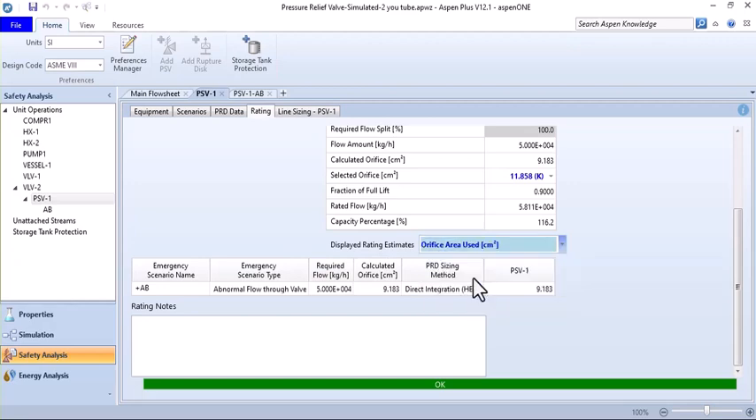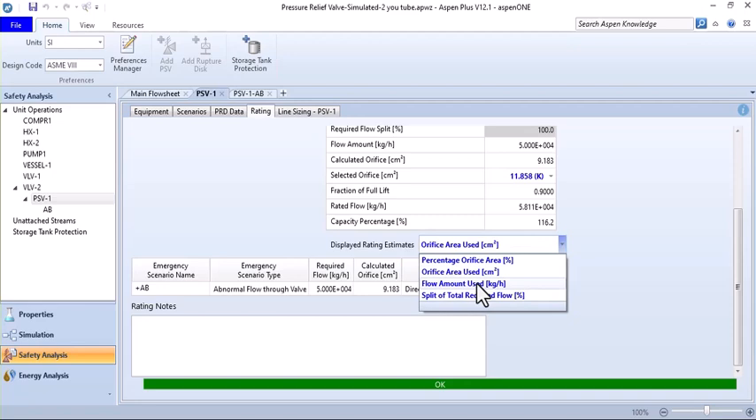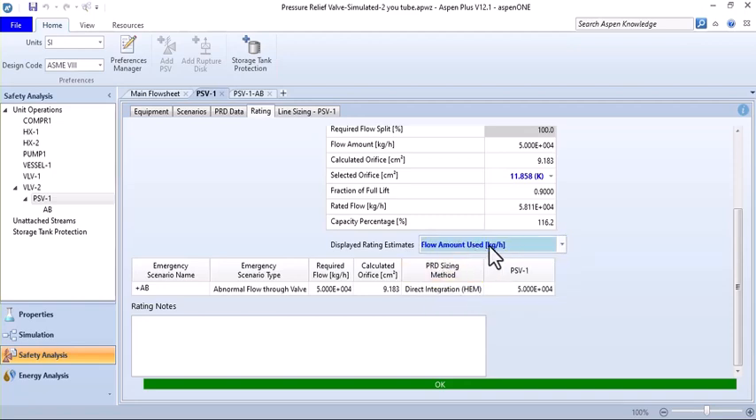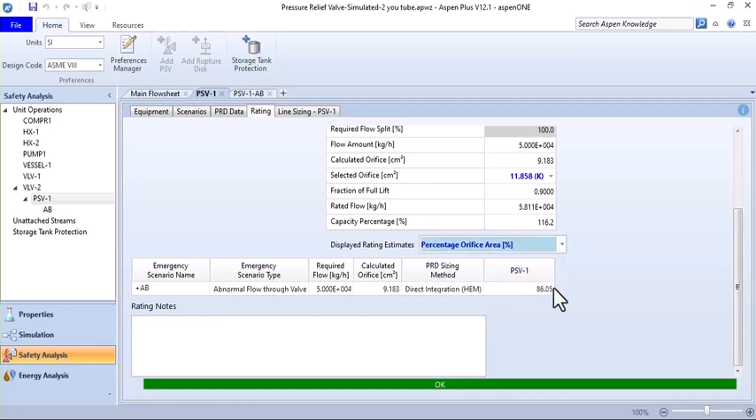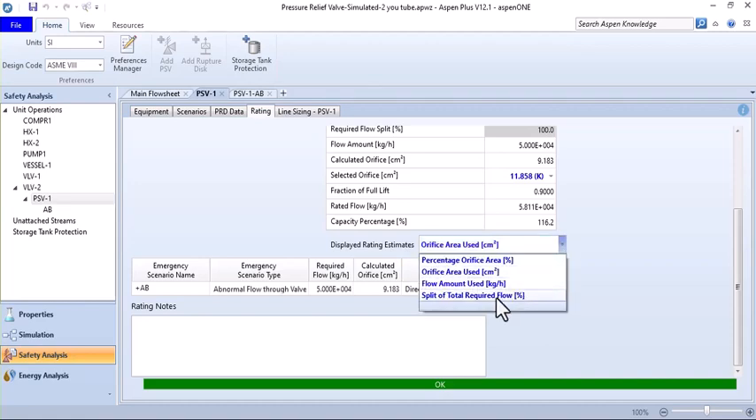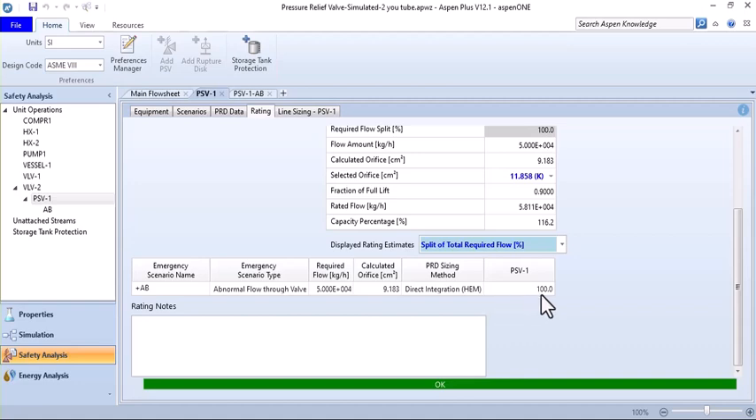The display rating streams can be chosen from this part. When I change this value to the flow amount used, for example kilograms per hour, it shows the flow that is flowing through the PSV valve as required relieving flow. When I choose the percentage orifice area, you can see 86% of the orifice area is used to flow the required flow through the valve. And also orifice used: you can see the calculated orifice that is used in the PSV. If I use the split of total required flow, you can see that 100% is shown here.